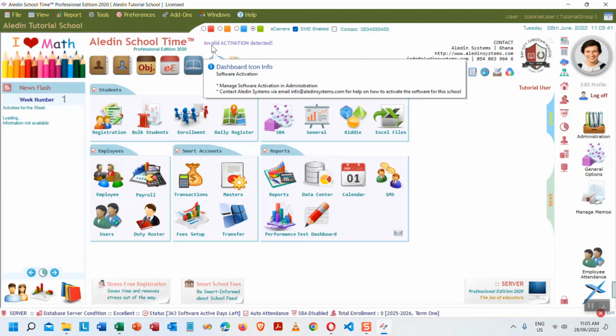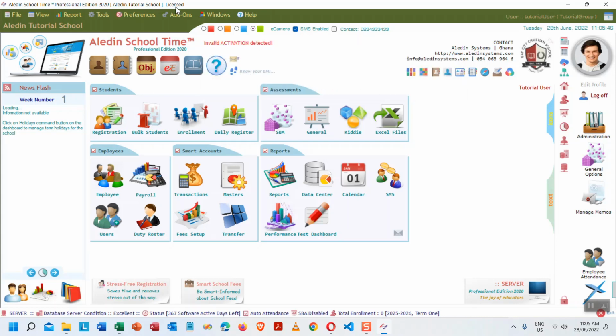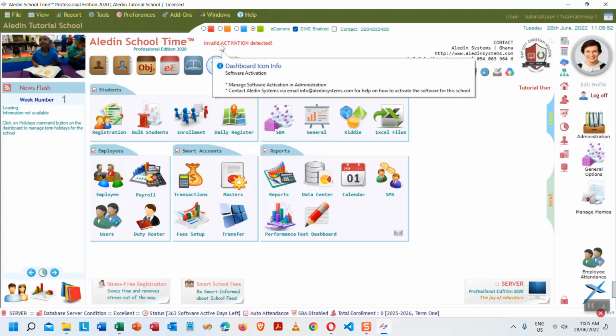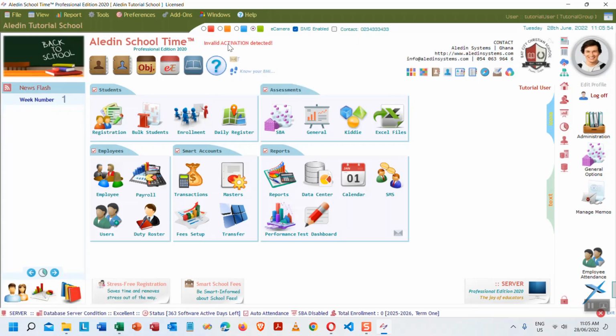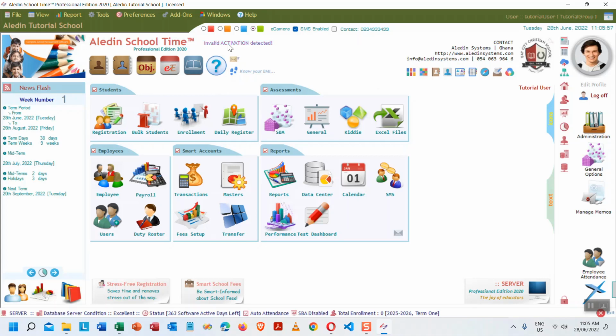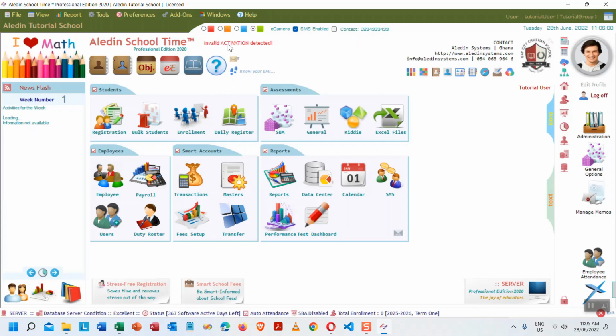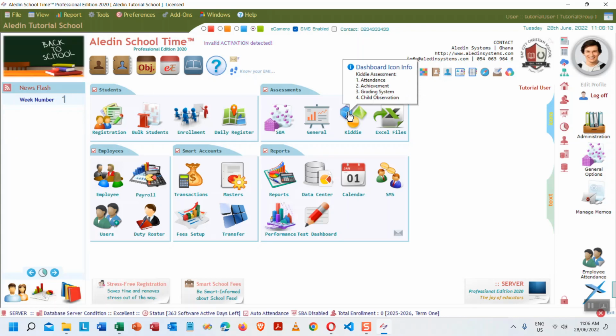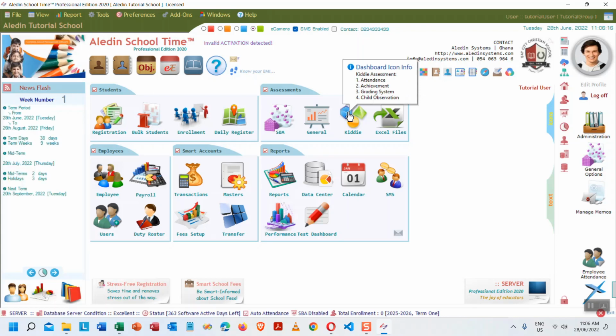All right. Because we created a new school, you see it's giving me invalid activation detected, even though it is licensed. If you see this, then it means that you will not be able to run some important reports, because the software will think that you are using the software to manage another school, which is not allowed. So here what you can do is you contact Aledin, and then Aledin System will get back to you with proper activation.